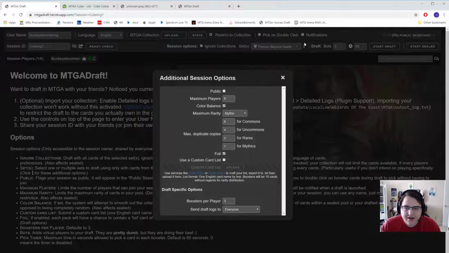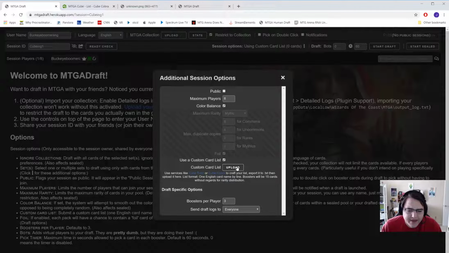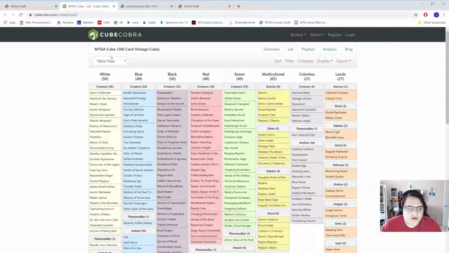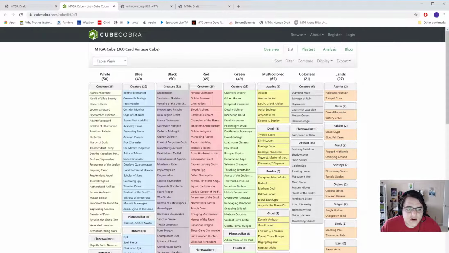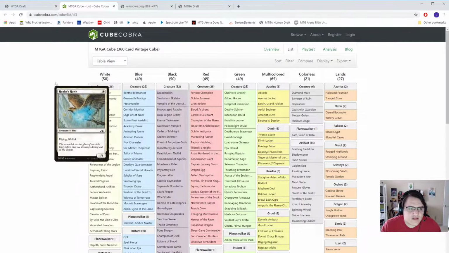So you click the 3 dots right over here on the right-hand side, and you can change some specific options. For what we're doing, we're not worried about the color balancing and the maximum duplicate copies, but we're going to go down here and click Custom Card List, and then it's going to ask you to upload. So what you do is go over to something like Cube Tutor, or Cube Cobra in this case, and you find a cube that somebody has built, or you can build one yourself. Here we're using one by someone in our Discord by the name of Spiffy, and I'll post a link to this as well in the description below.